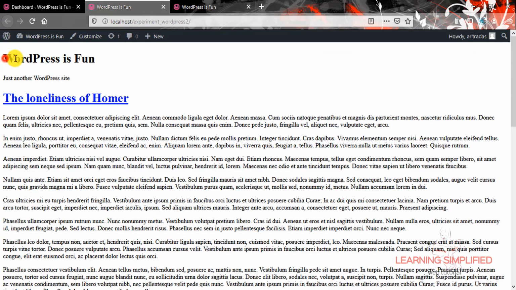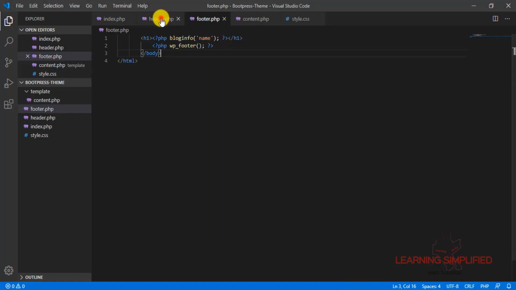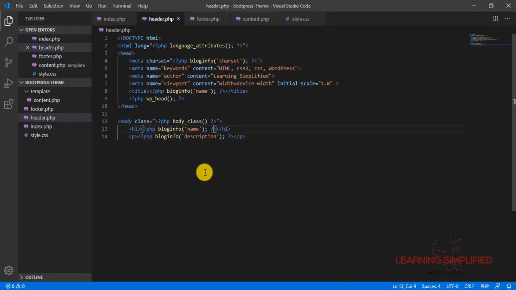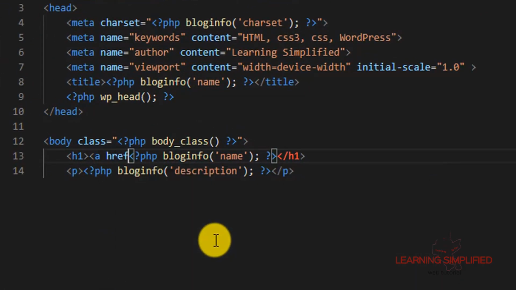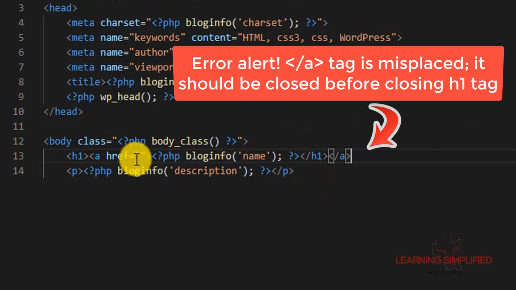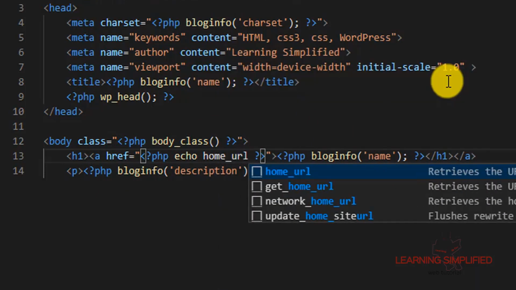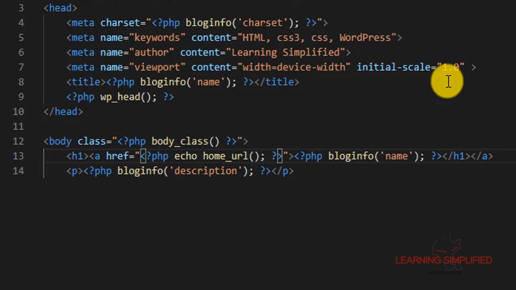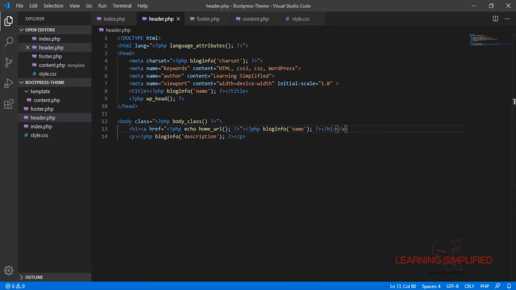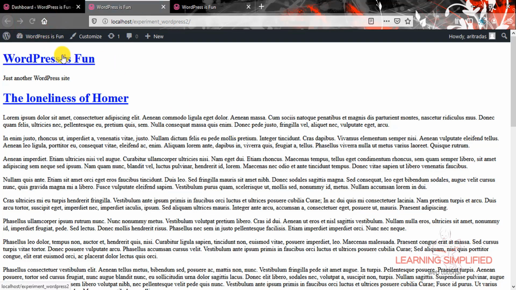Now in order to link it up, the first thing that we are going to do, let's get back to header.php, and here we will be using a hyperlink reference. We are calling in the home URL as the hyperlink reference of this individual h1 tag, which is dynamically set to display the title of this particular website. So if we get back to our project and reload, we can see that it is already linked.